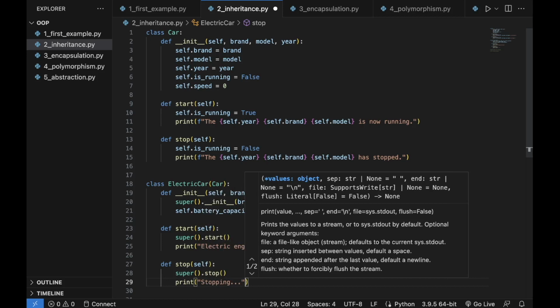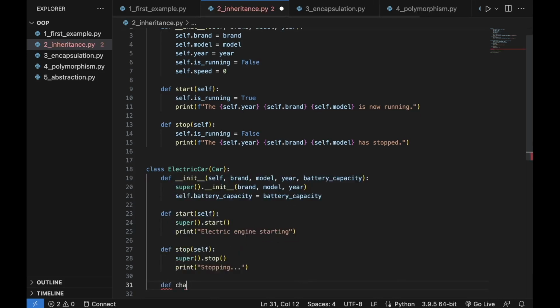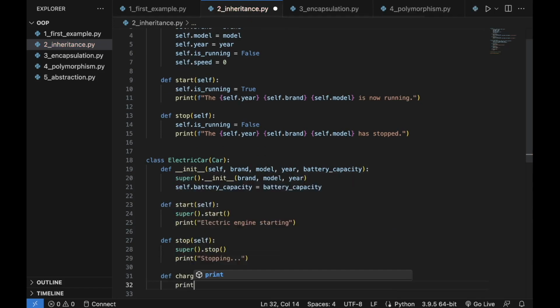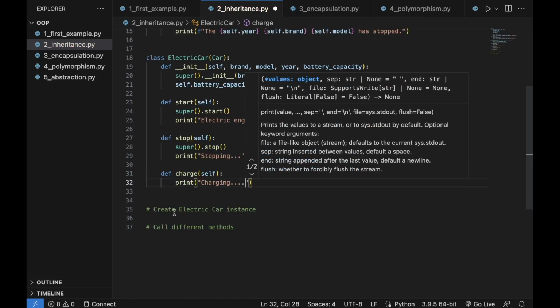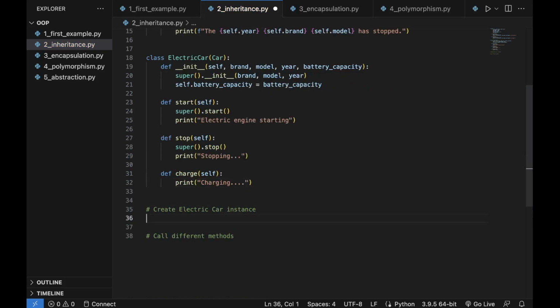Okay, we could also add our own methods, for example, charge, and this is going to take in self, and we are going to print charging. Okay, so now let's create an instance of the electric car. So I'm going to place electric car is equal to electric car. Let's say it's going to be Tesla. Let's say it's going to be Model S 2023. And the battery capacity, I don't know, I'm going to place 100.